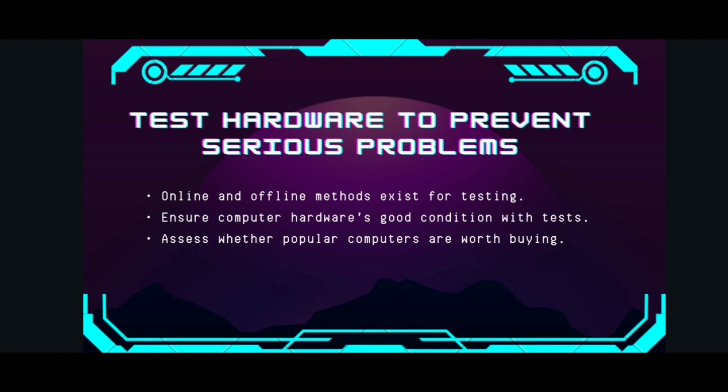As you can see, there are ways to test your computer hardware both online and offline. Both help ensure that your computer is in good condition. These tests also help determine if it's worth buying a popular computer.